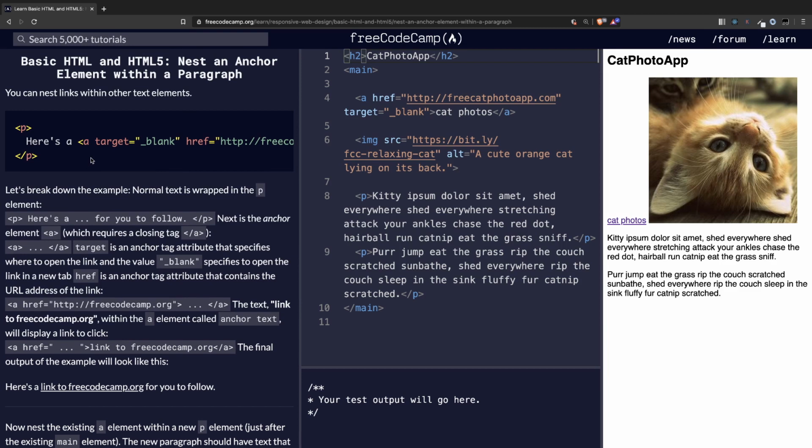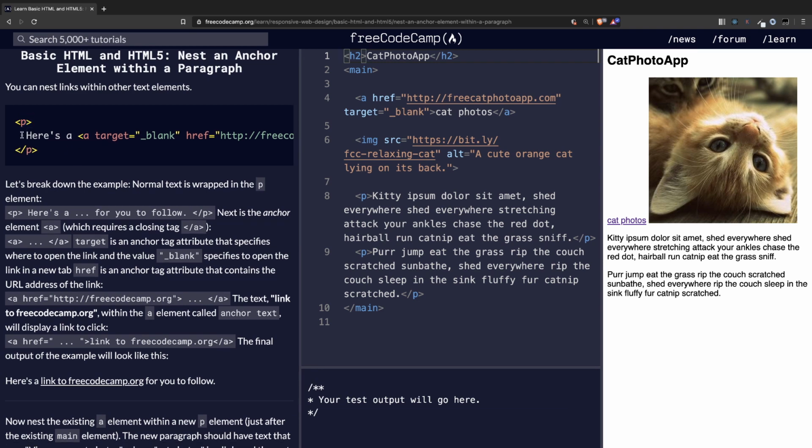Okay, let's see. Nest an anchor element within a paragraph. You can nest links within other text elements. So here we have an example of the p tag, and here's a link. Okay. Good.